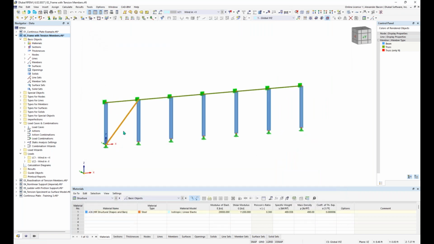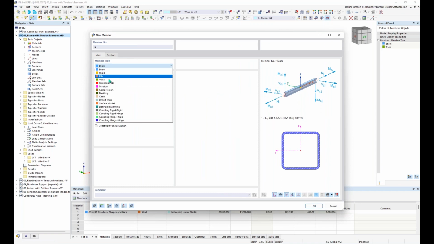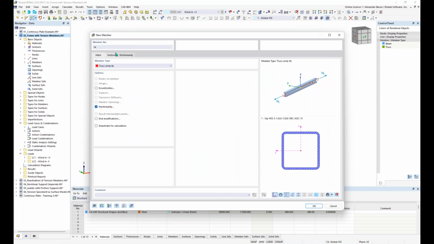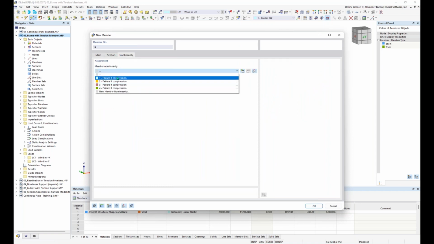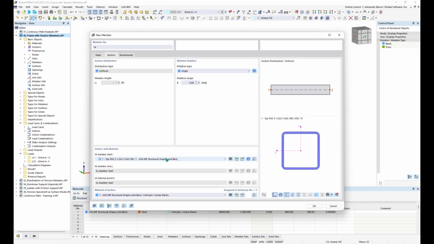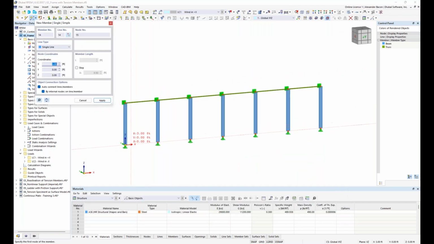All right, so back to drawing the section here. I'm going to delete this one and we're going to create a new member, set this to truss only, nonlinearity, failure of compression, section. So I forgot to choose the section last time. We're going to change this to round, 0.75 inch diameter, click OK. And so now we can draw our members here, or our X bracing.